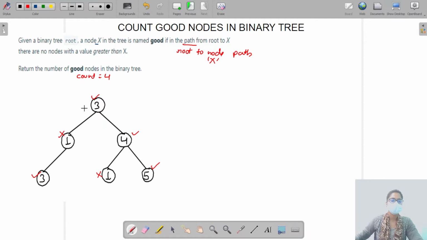Talking about its solution, we'll do some work in pre-order. We'll traverse, and we'll be taking a maximum value. We will not be comparing the node with all the nodes. It means if we are checking for 5, we won't be comparing 5 with 3 and 4 individually. Here the tree is small.